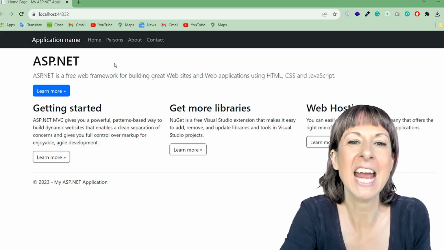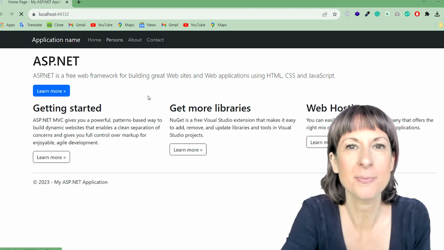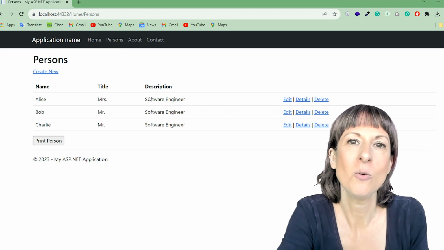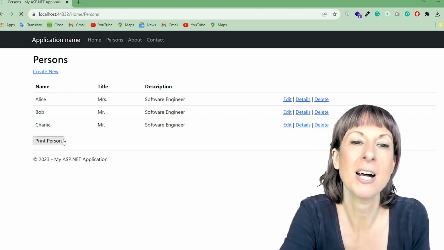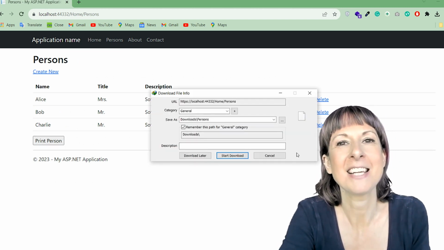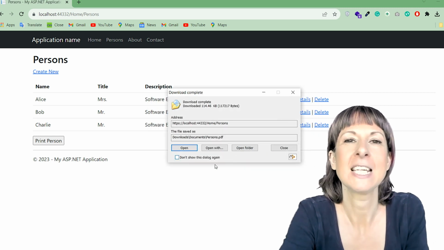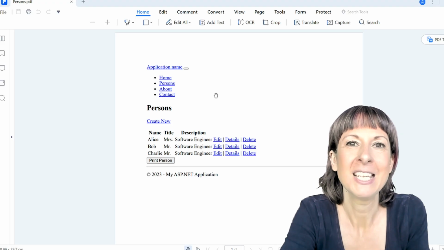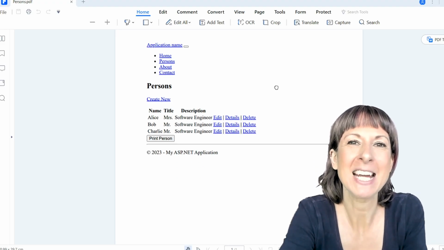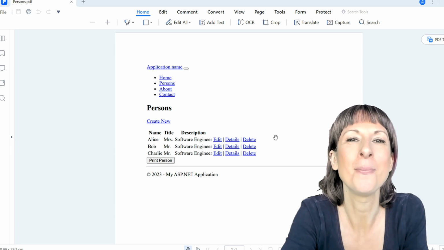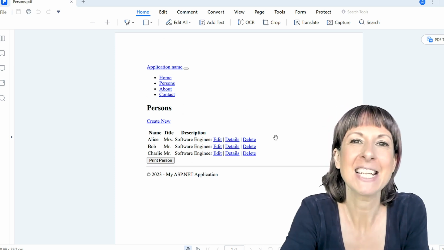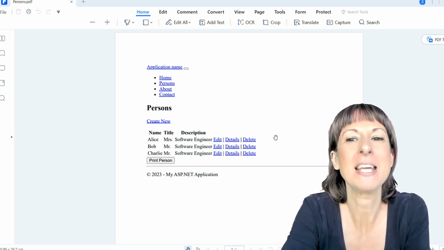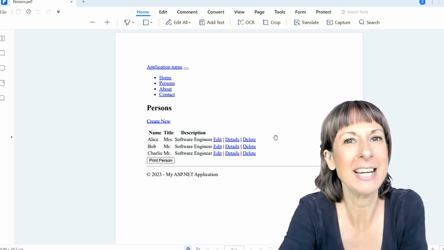So this is the ASP.NET MVC website. Click on the persons option in the nav bar, and now when we click on the print person button, it'll create and download our PDF file. See, there we go, the PDF's downloaded, so let's open it up and have a look. And there we go, that's our output, a PDF with details of Alice, Bob, and Charlie. And that is how you convert views to PDF in ASP.NET MVC using IronPDF.